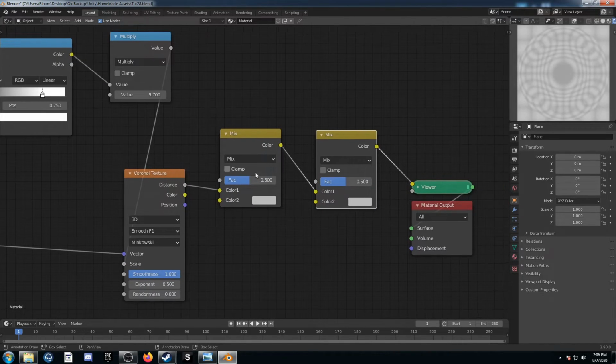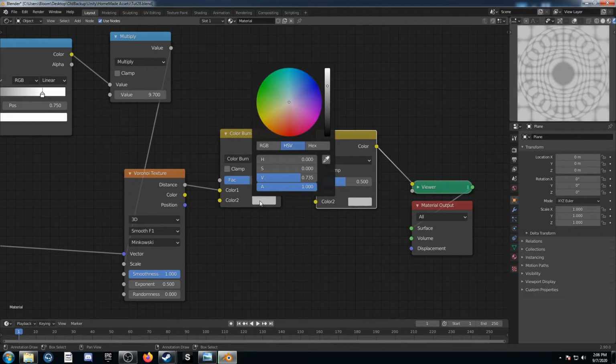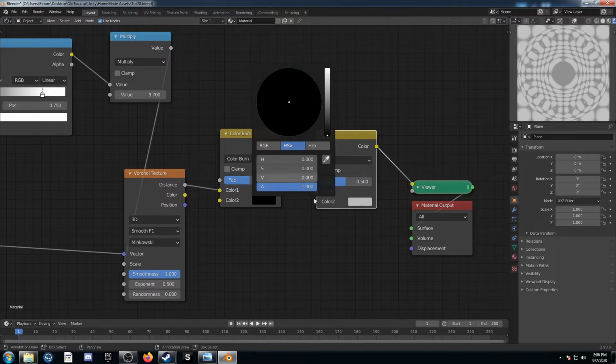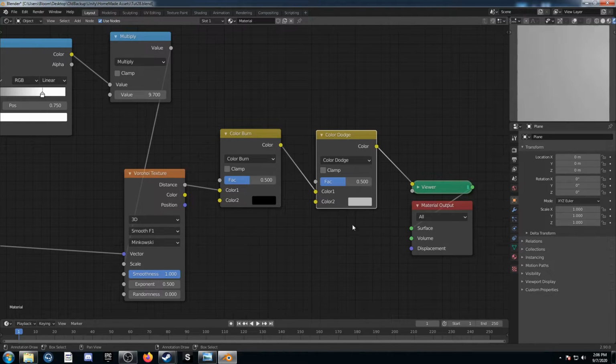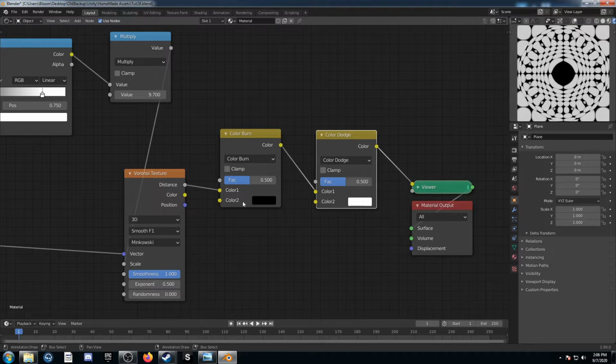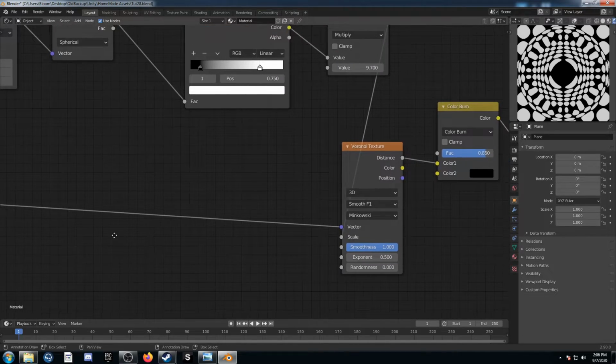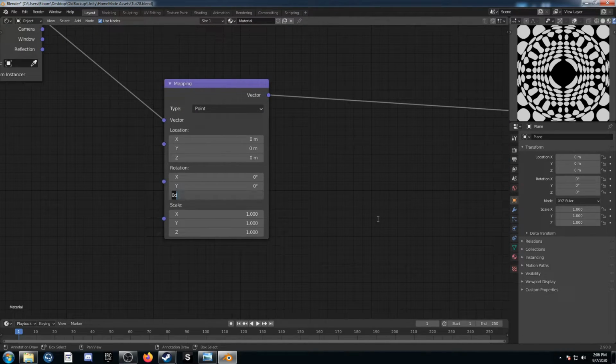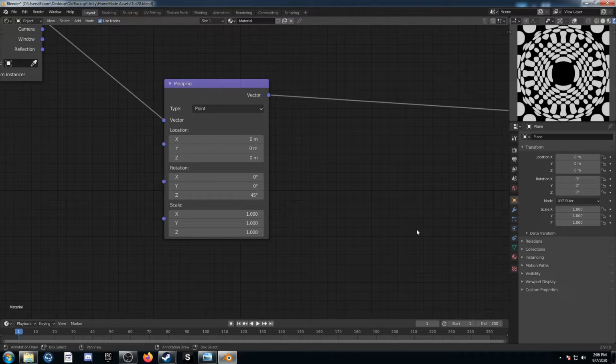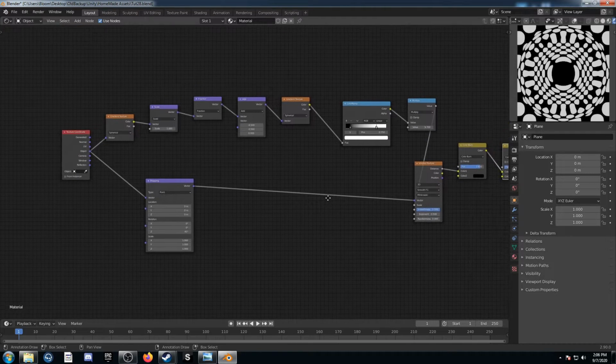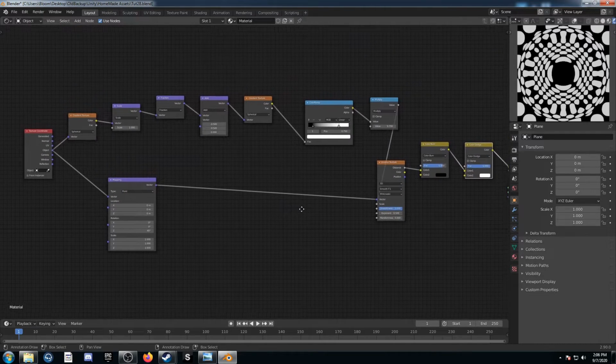Let's come over here to the end and just put 2 mix RGBs after that first Voronoi texture we set up. This first one is going to be set to color burn, and color 2 is going to be set to black. The second one is going to be color dodge, and color 2 on that one is going to be set to white. And the factor on the color burn we'll set to 0.85, and on the color dodge we'll just drag it across to 1. Then I'm going to come over here to the mapping node and change the Z rotation to 45 degrees, just like that. And there we go. This is texture number 8.